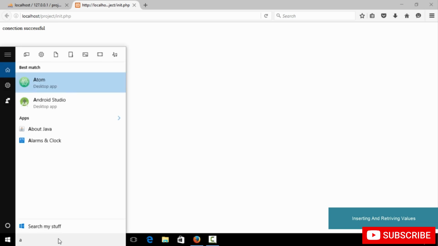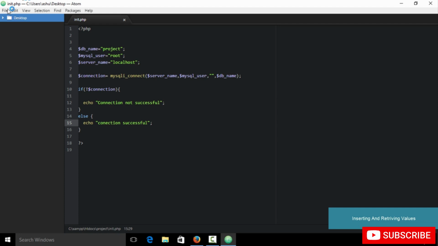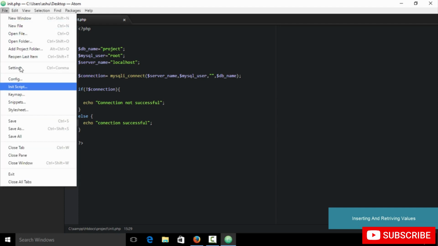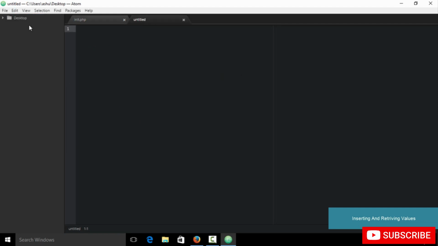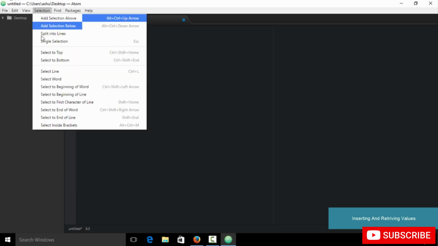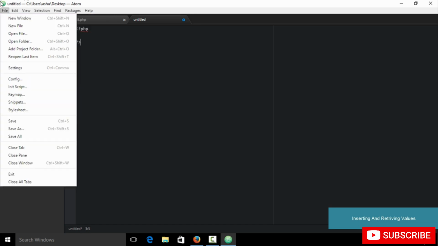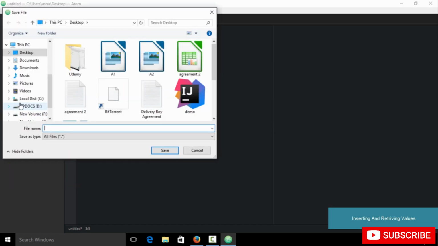So again, we open up our favorite text editor. Mine is Atom. So I'm going to open up Atom, and I'm going to basically create a new script in Atom. So I go to File, New File, and let's type in a PHP tag here. We are going to save this file in the same folder as we have stored the init file. So simply go ahead and save this thing.